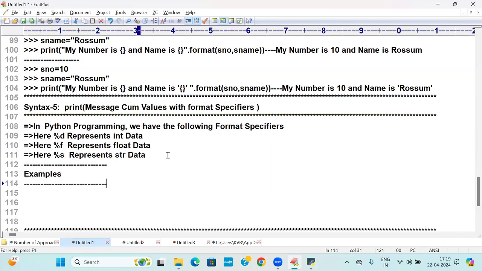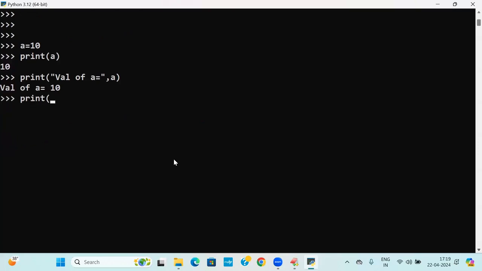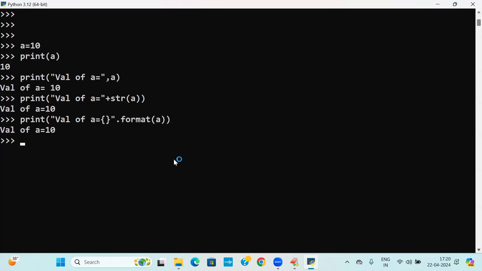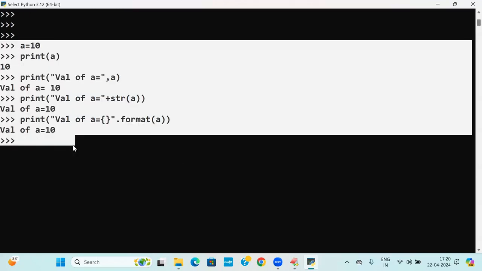Let me show you, students. Here I am going to write it. Go to the place. Now A is equal to 10. How do you print the data so far? Print of A. Print of what next? Value of A comma. You say next, students, value of A is equal to plus of str of A. Got it. One more mechanism also I said: value of A is equal to dot format of A. So got the data. Are you following me? These are the different ways.